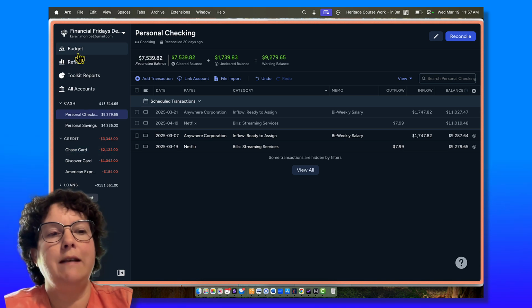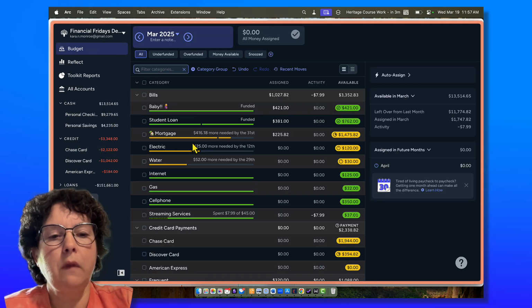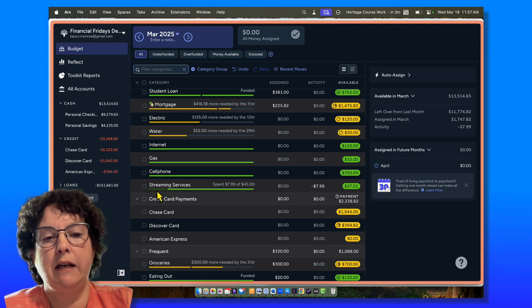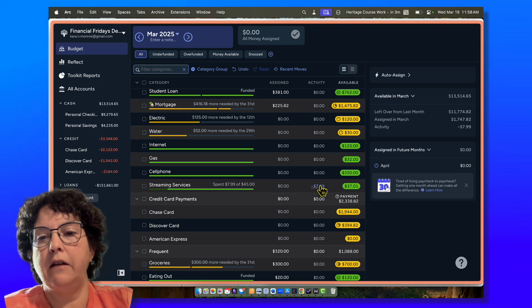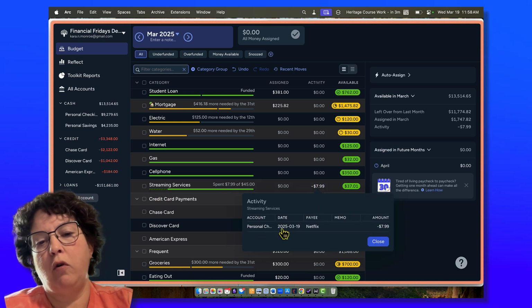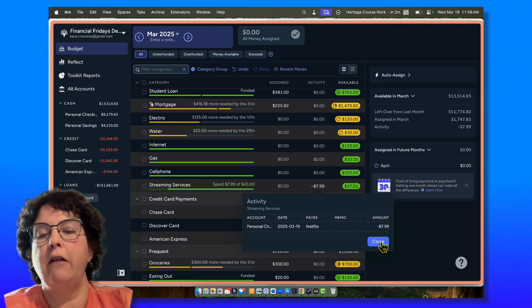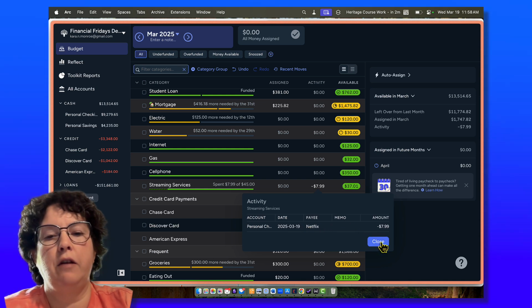Let's go look at what that did to the budget. When we come over here to streaming services, you'll see that $7.99 was paid out. If I click here on the activity, it'll actually pull up exactly what the activity was for this month so that I can see that. And that'll happen in any activity area that you're in.